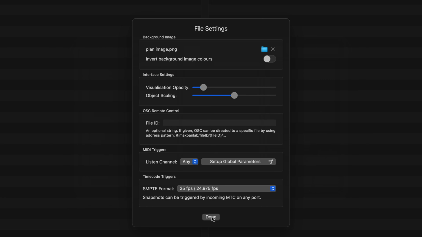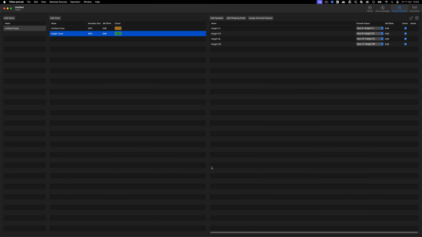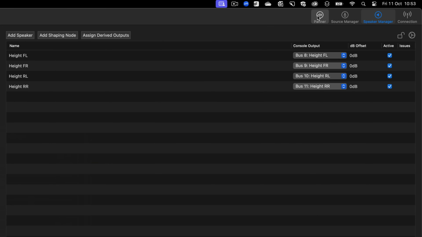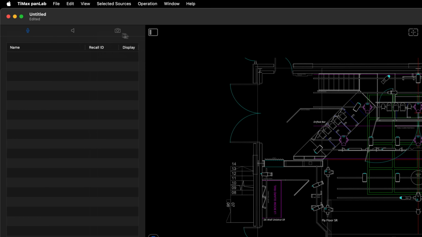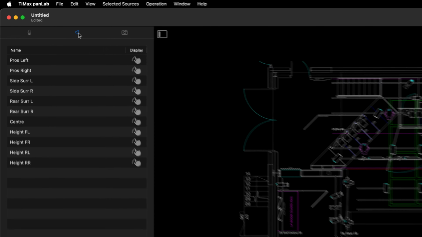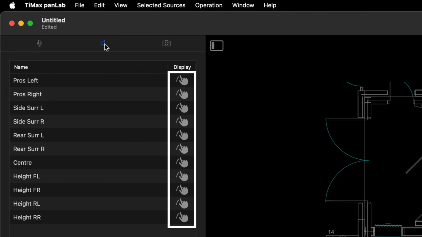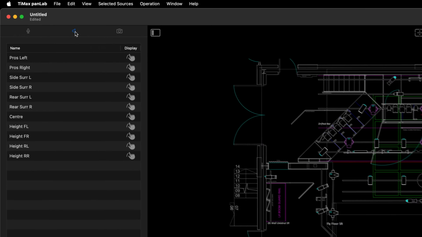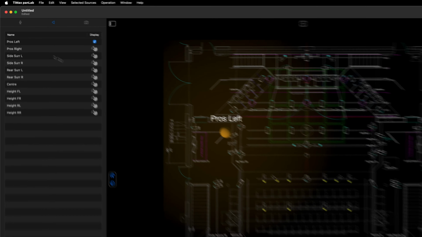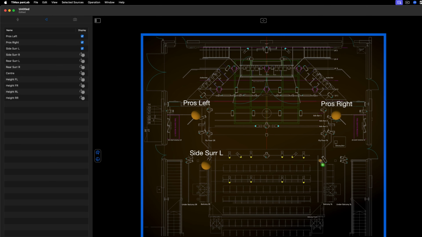Next, we can go back to the panner ready to position our speakers. Make sure to have the Speaker tab selected in the left-hand panel. Where a speaker has not yet been positioned on the panner, we will see this icon next to the speaker's name. Simply drag and drop all your loudspeakers onto the panner.